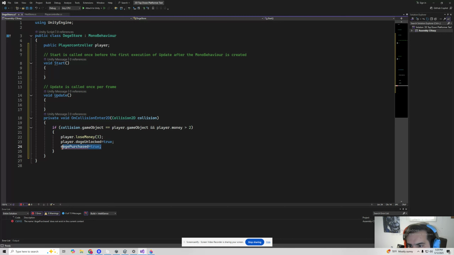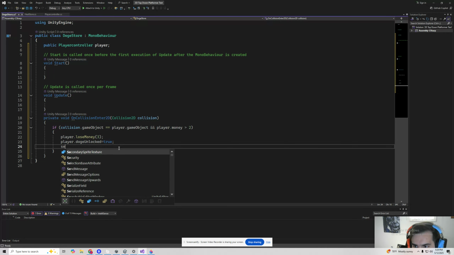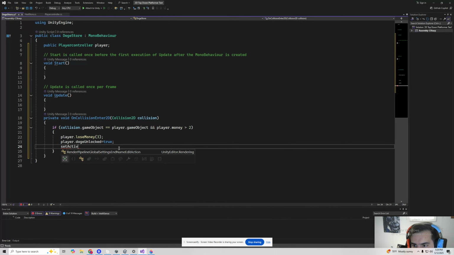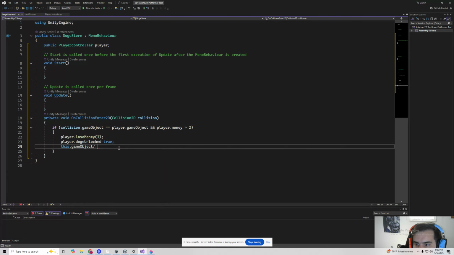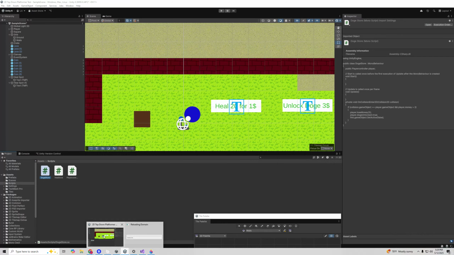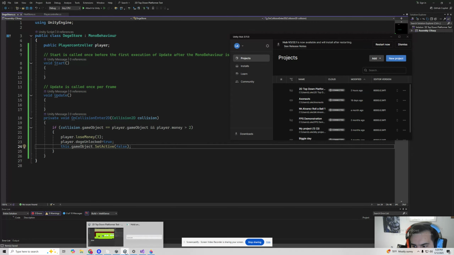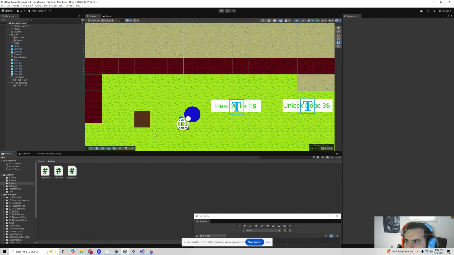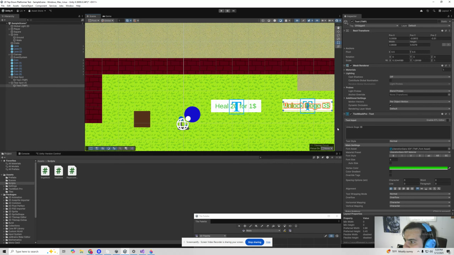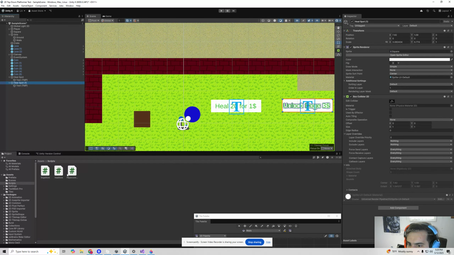Actually, an easier way to do that, let's just set this to inactive. Let's just do set active. Let's just do this dot set active. Why is set active not working? This dot game object dot set active false. So what this will do, it'll despawn the store when we touch it. And I really want to test that. So I'm going to do that now. Unlock. This store needs the Dodge store code. It needs a reference to the player.